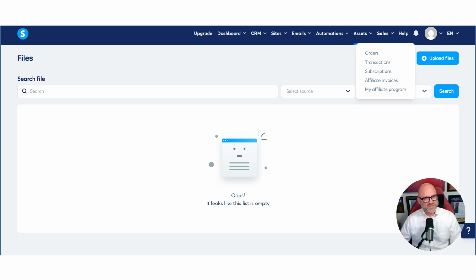With affiliate invoices, you can view and handle payouts owed to your affiliates, making it very easy to run a referral program. At the end, the My Affiliate Program tab will allow you to manage your own affiliate system, track performance, and set commission structures. Altogether, this section really gives you full visibility and control over your business's revenue streams.